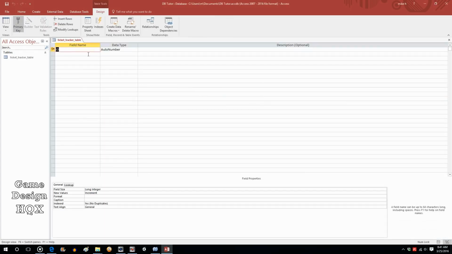So now you're in, as we said, Design View. This little symbol here, it's known as primary key. We're not going to get into that right now. The way you toggle it on and off is with this button, so we're just going to shut that off for now. So you have two columns, field name.